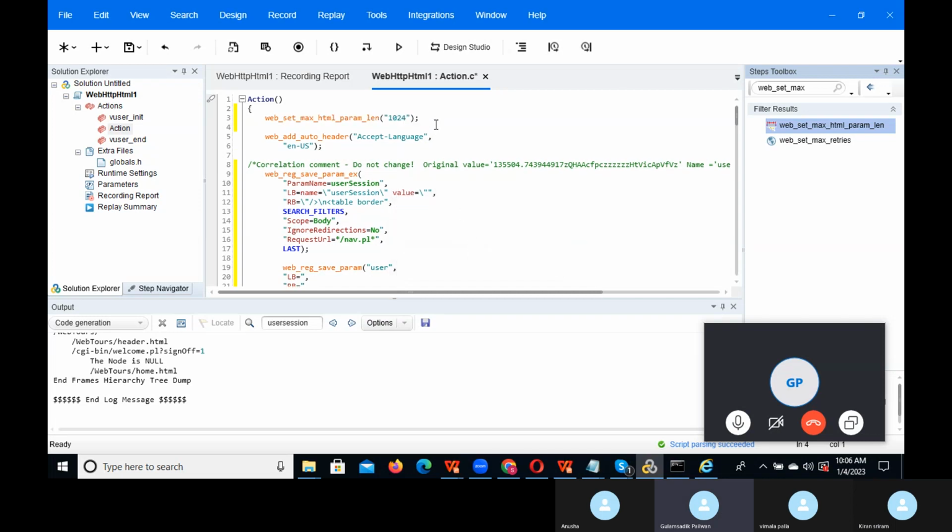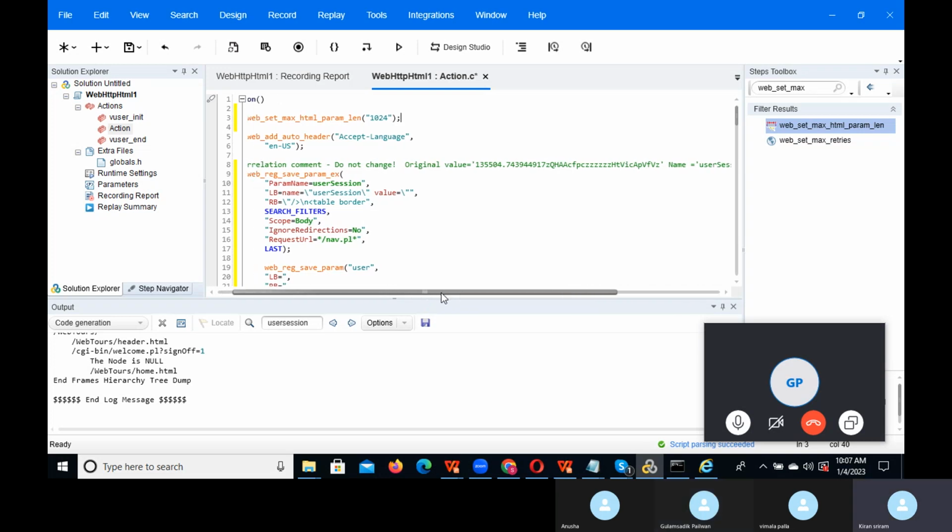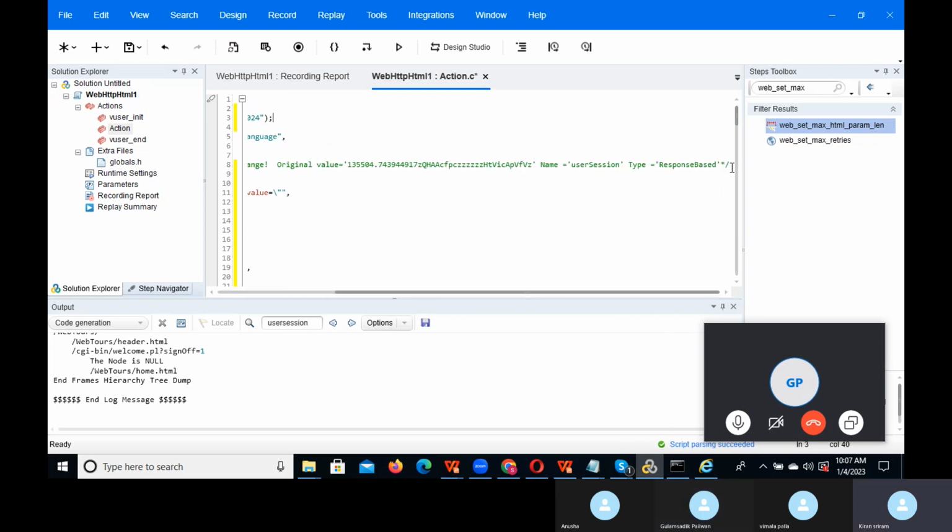Yesterday I was facing this issue. Now you see we have the max param length function and we have given it here. If you declare this for a particular variable and the response contains more than 256 bytes, it will automatically handle that. Yesterday we added 999, an integer number; you can give anything, it is fine. I just gave 1024 bytes.